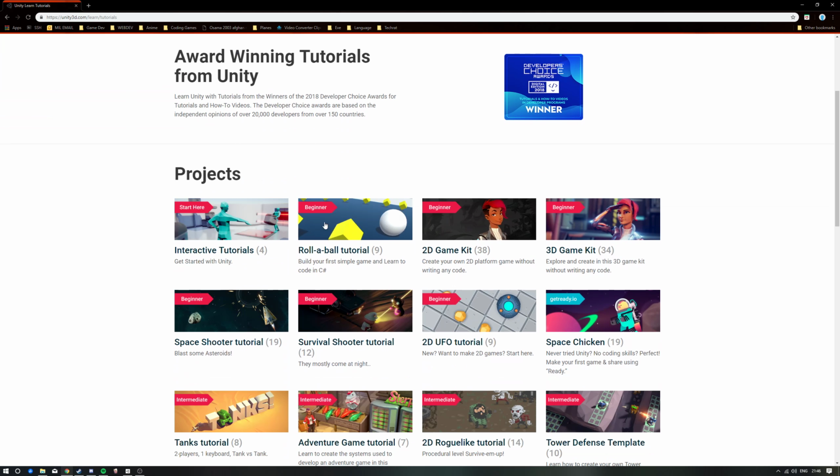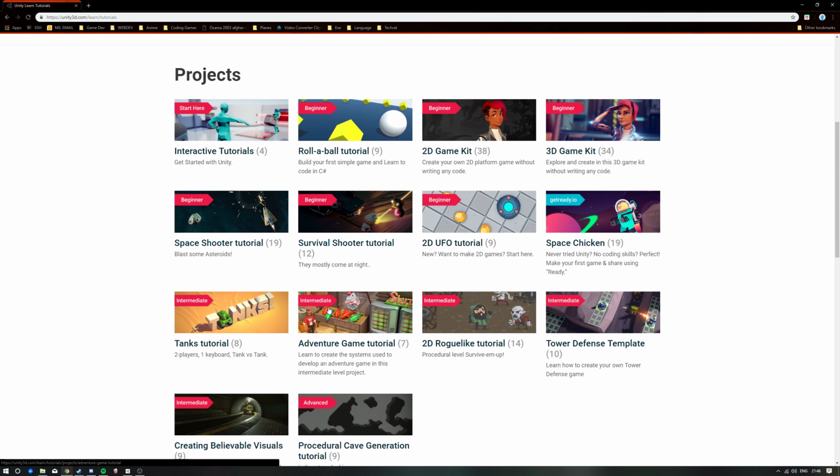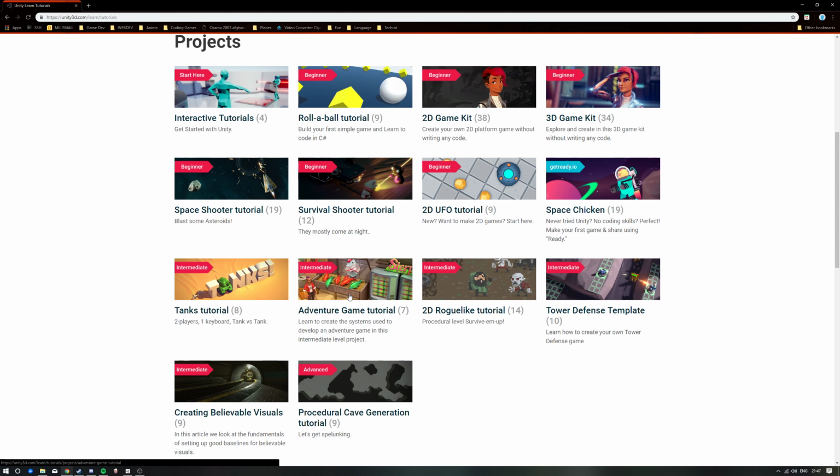And there's this Rollball one. You can see it's beginner, right? And they have tons of tutorials. So if this is a little too slow for you, go ahead and do one of the more advanced ones. I've done this one, I've done that one, I've even done this one, right? And I've definitely done Rollball. That was the first one I ever did.